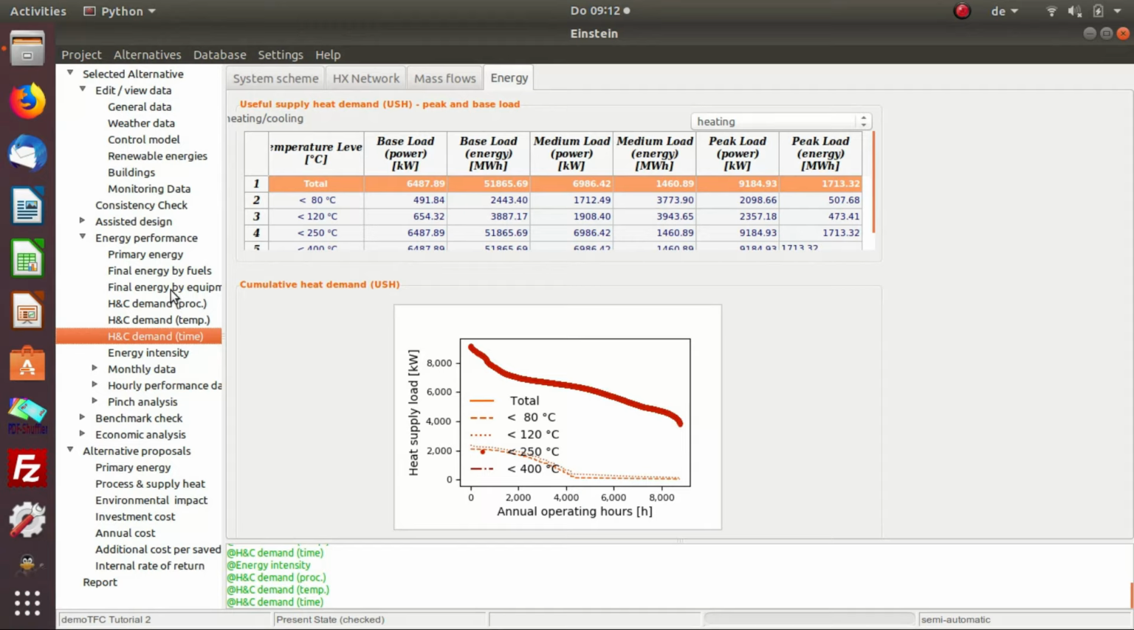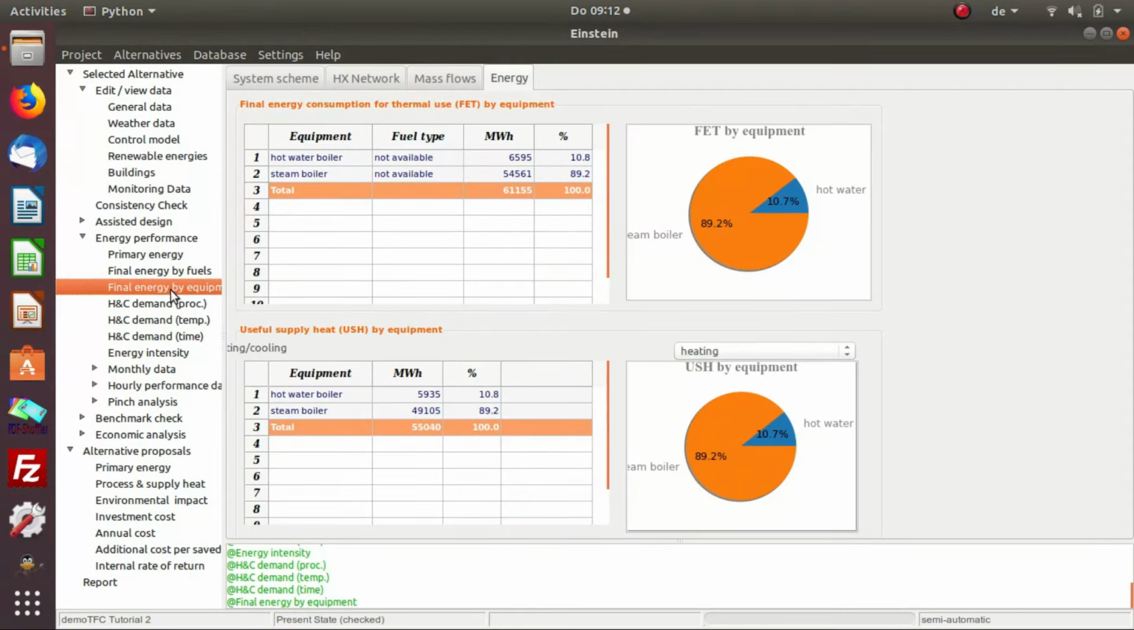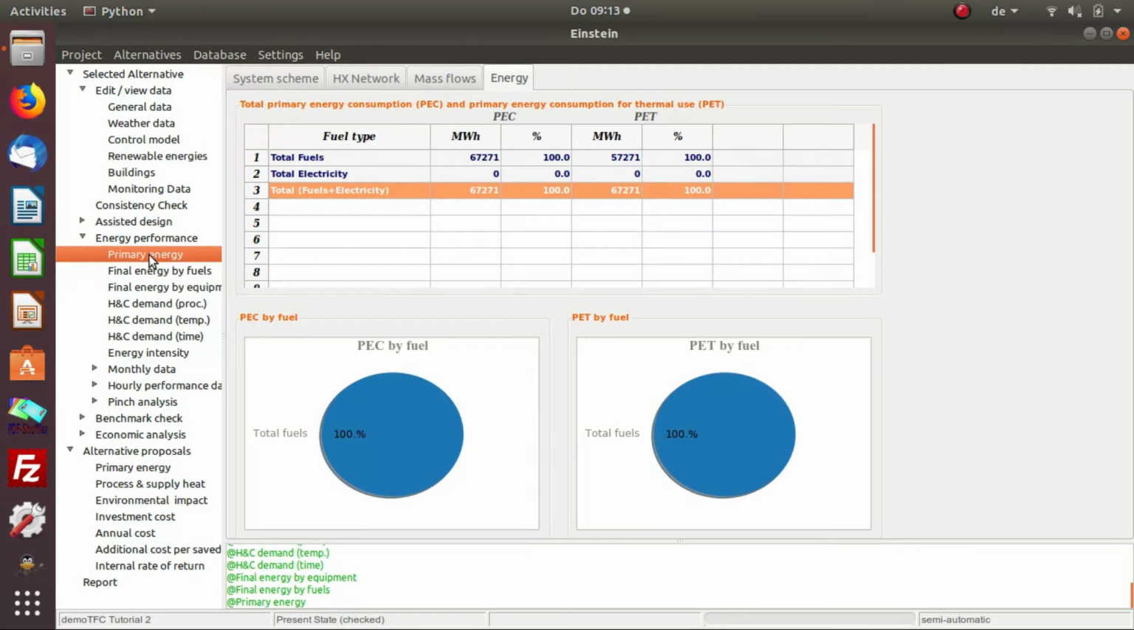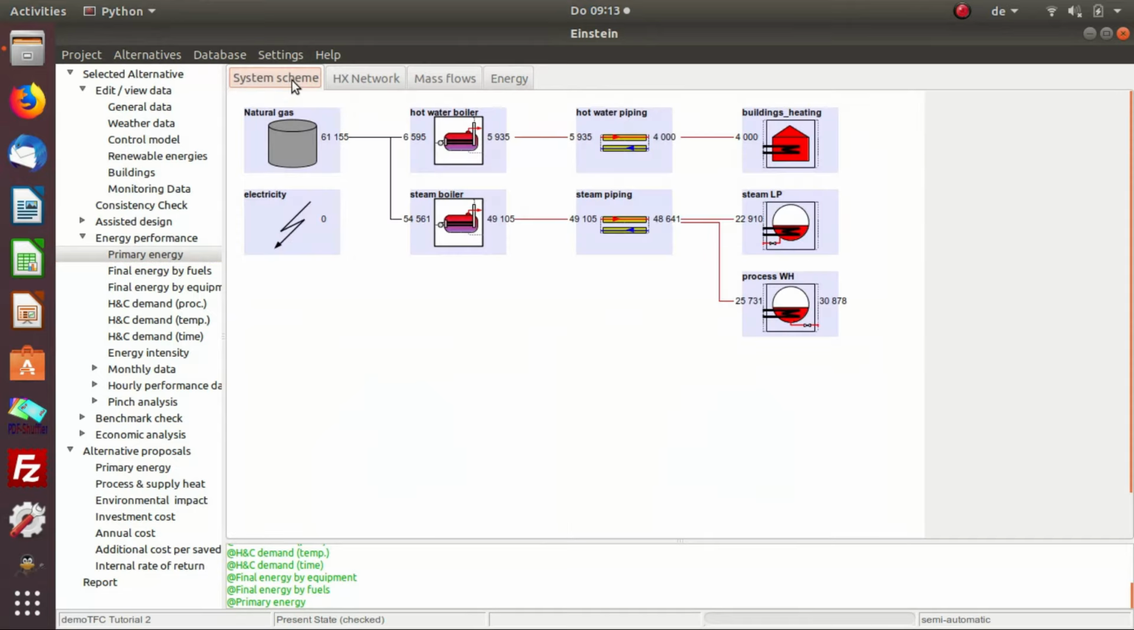Furthermore, you can see the final energy consumption by equipment, by fuels, and the corresponding primary energy demand. An overview of the yearly energy flows in the system is given in the system scheme. You can see the energy flows at the input and the output of each block. And you can see the monthly breakdown of demand and hourly data.